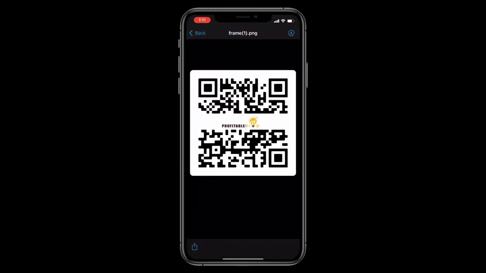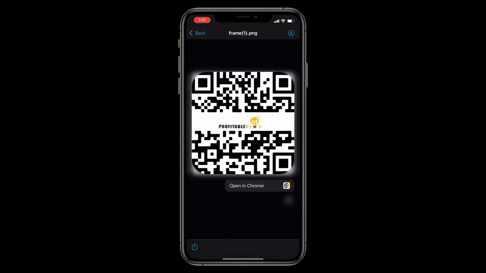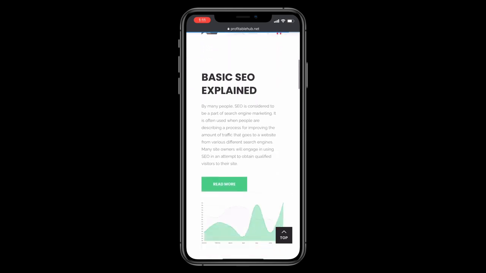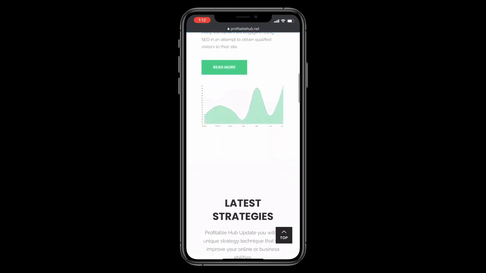So when the image opens, tap on the image for some seconds. A pop-up will show up that says open in Chrome or any browser you are using. So tap on open in Chrome. When you tap on open in Chrome, it will direct you to your browser, and the URL you inserted in the QR code as you were generating it, that's the exact URL that is going to open in your browser. So this is the URL I inserted in the QR code as I was generating.